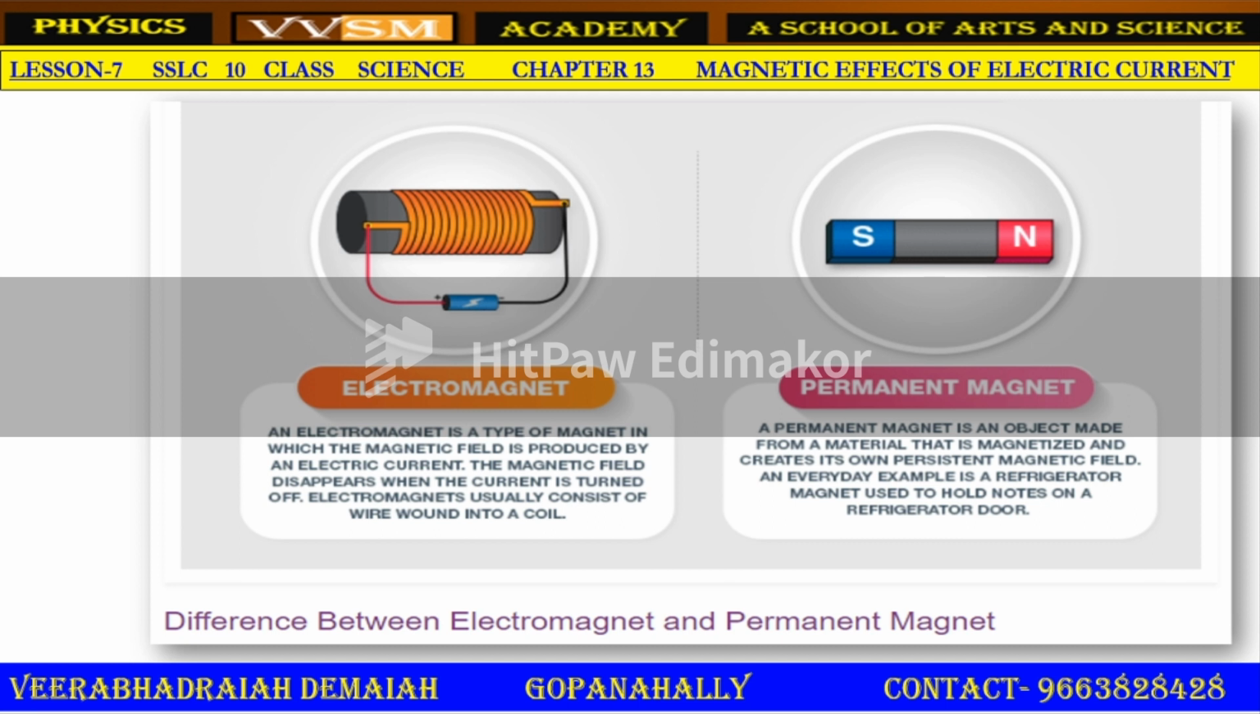Coming to the electromagnet, an electromagnet is a type of magnet in which the magnetic field is produced by an electric current. The magnetic field disappears when the current is turned off. Electromagnets usually consist of wire wound into a coil.